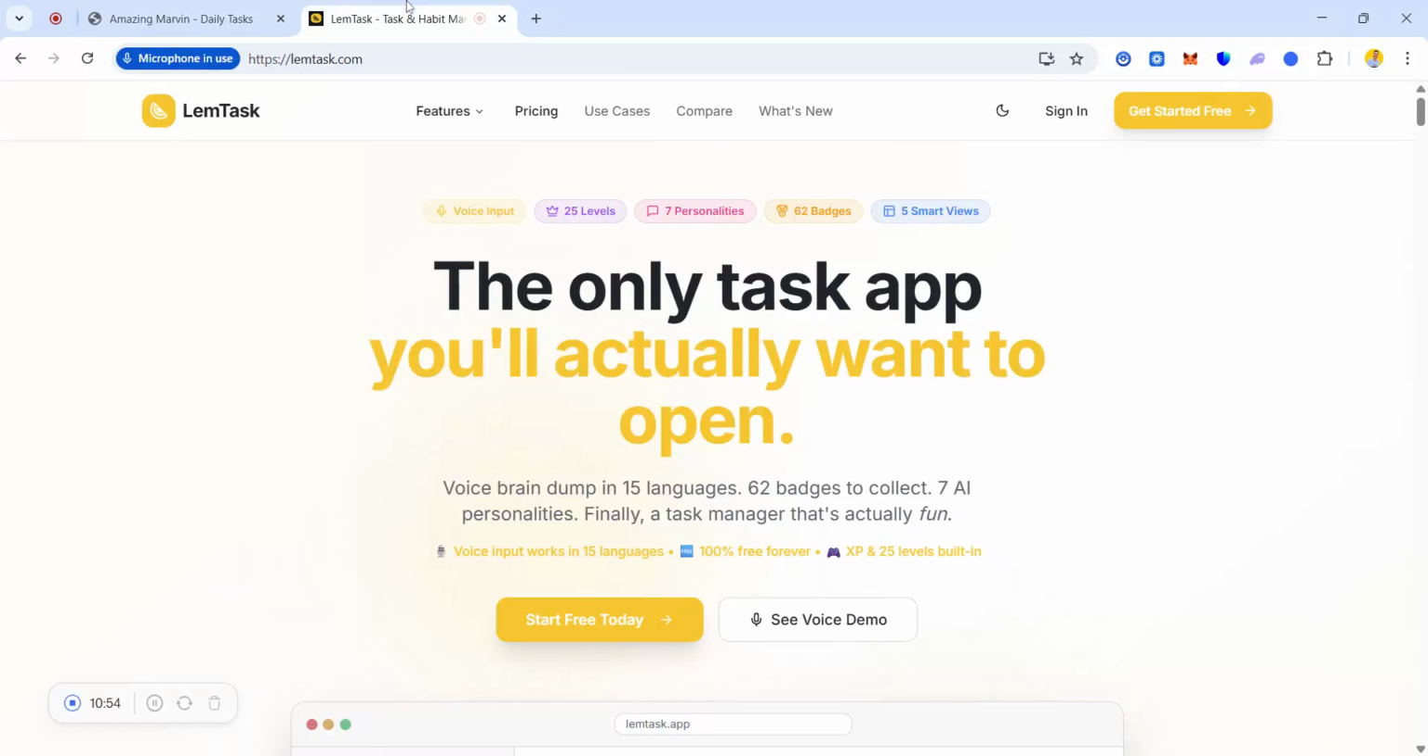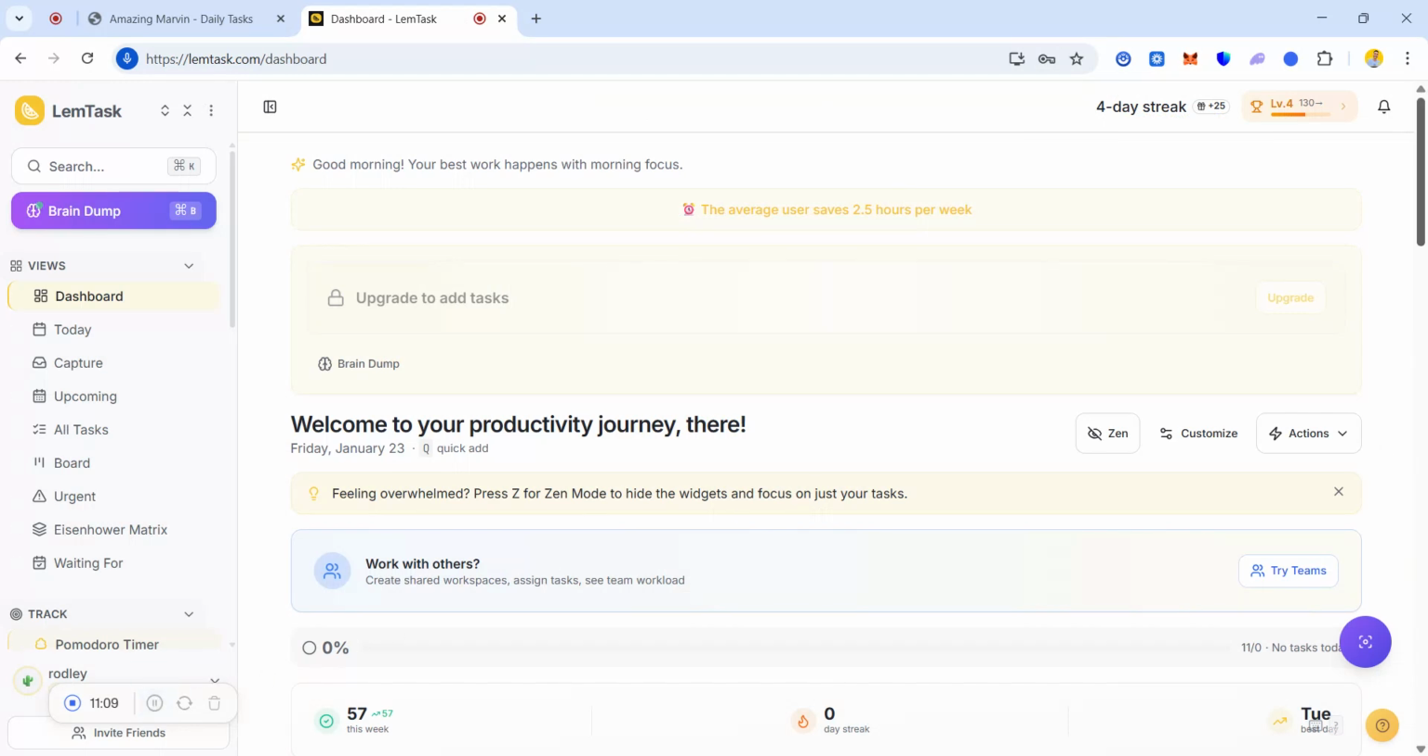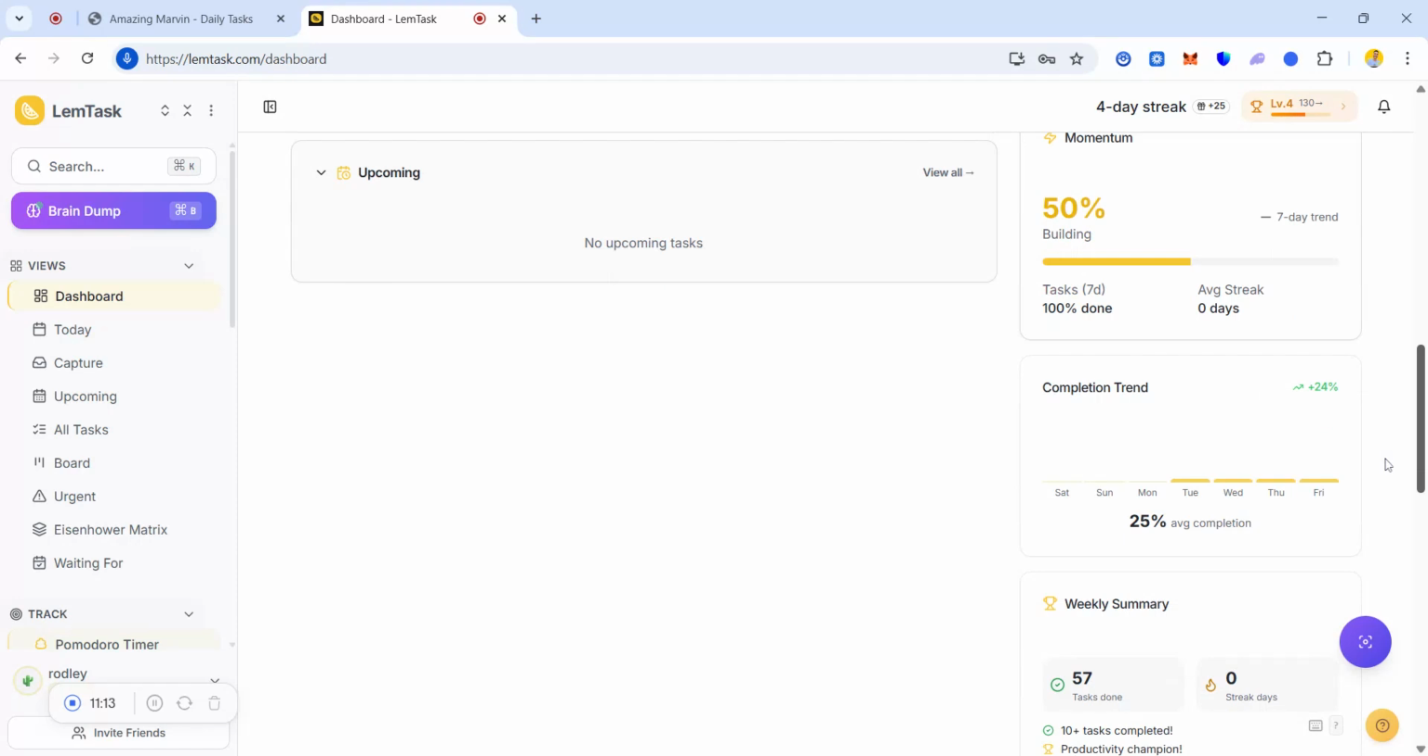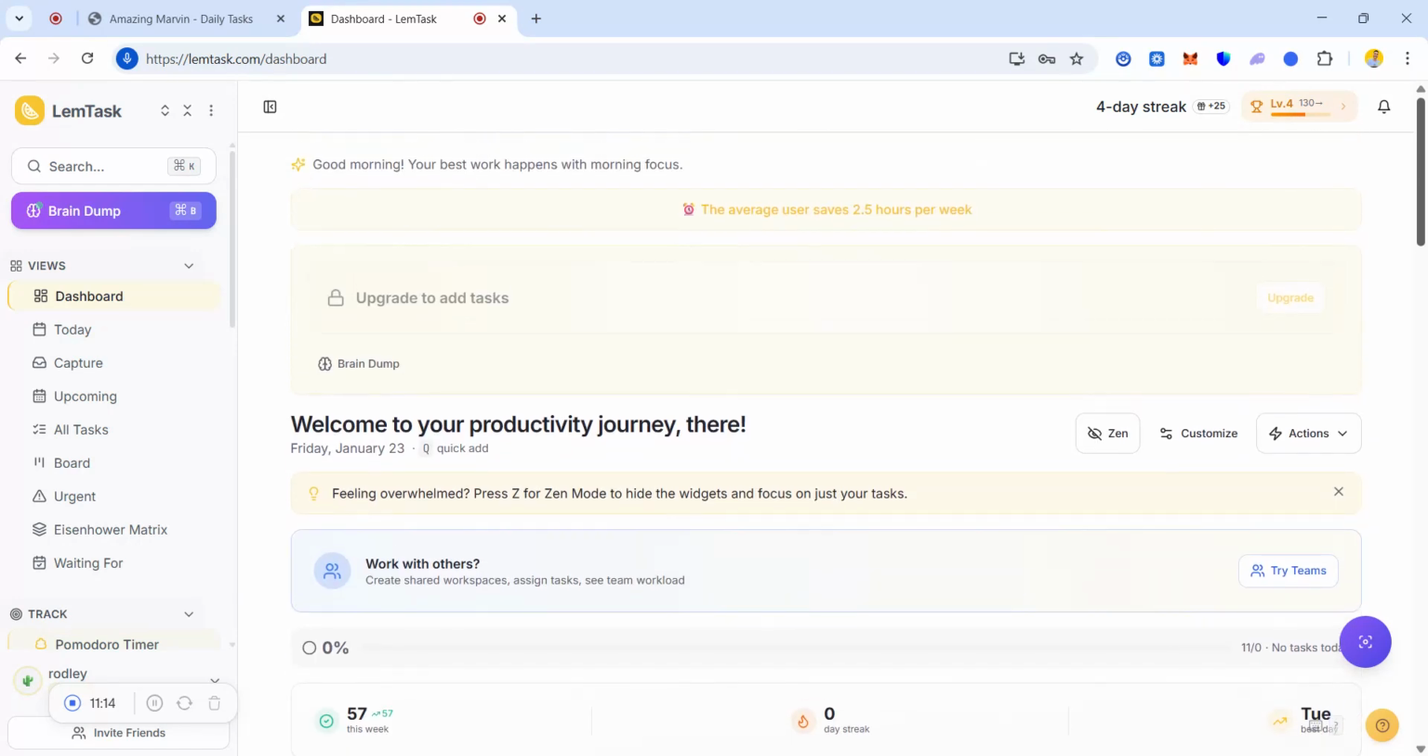For context, this is how we do this in LemTask, which is the tool we use ourselves. This is the LemTask homepage. For those who don't have LemTask, the link is down in the description below. This is LemTask's dashboard. This is how we look. I'm just going to show you how we use the same approach in terms of scheduling our tasks here at LemTask and also executing it.